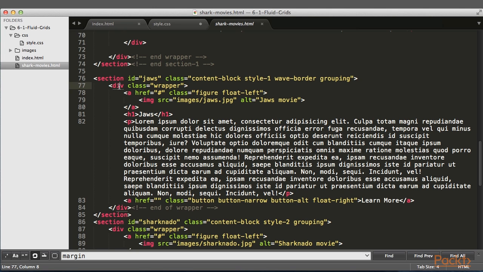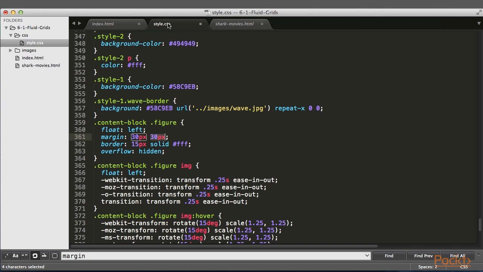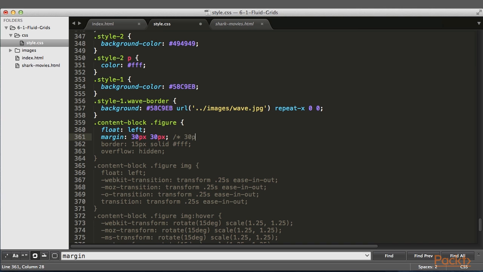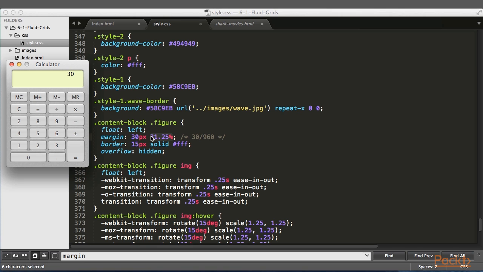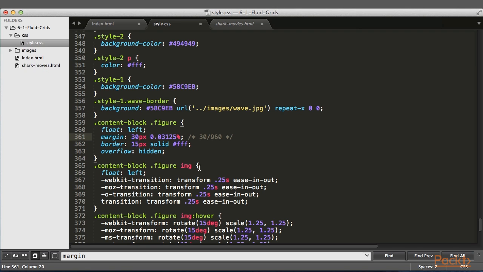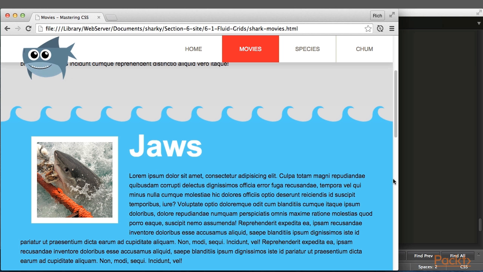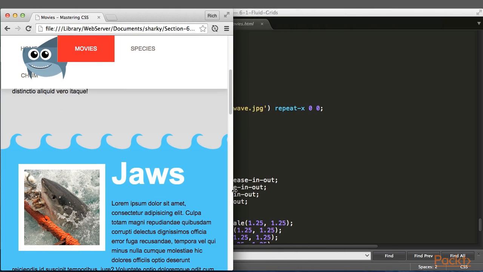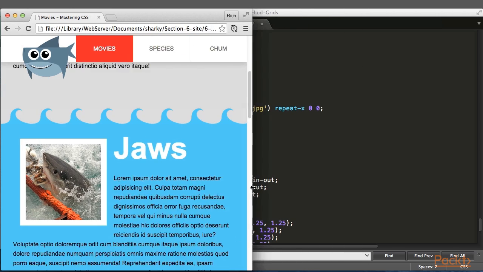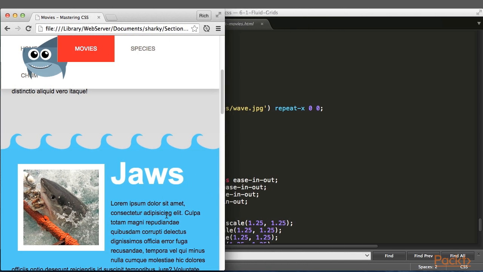So far our context has been very easy to determine because our context has always been the wrapper. So we'll make a note, 30 pixels divided by 960 pixels, or really we can just say 30 over 960. That's as good. 30 divided by 960, 0.03125, which is 3.125%. So we'll save that. We'll look at that in the browser. And now if we pay really close attention to our margin left and right around that image, we can see it's getting a little bit wider and a little bit narrower as the browser window shrinks.